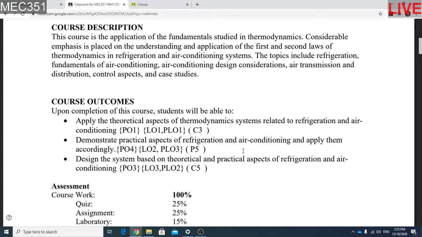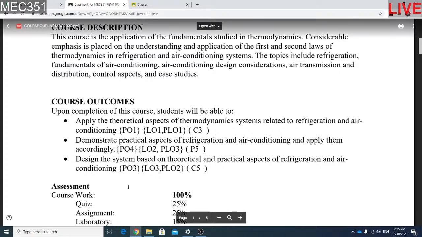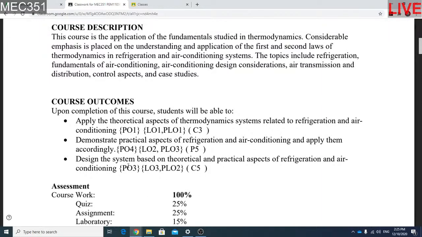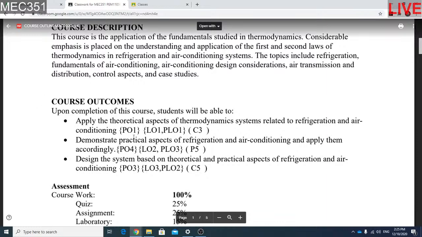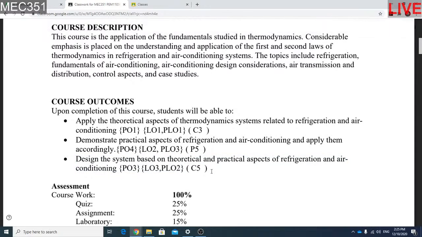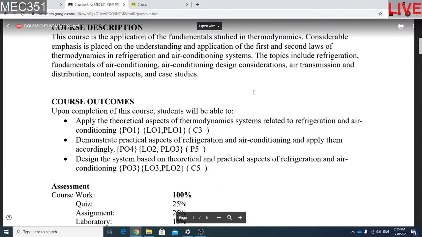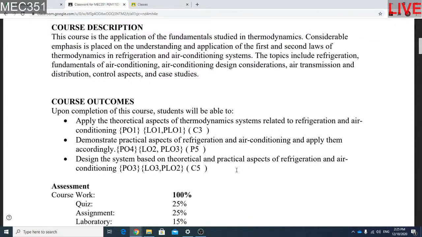Okay? And the final one of our course outcomes is to design the system based on theoretical and practical aspects. So we cover all of course outcomes 1 and 2, and we get course outcome 3. Okay, to get CO3, you are going to do the assignment and mini project, because the mini project covers all the aspects of our subject, all the topics, all the chapters of our MEC351.